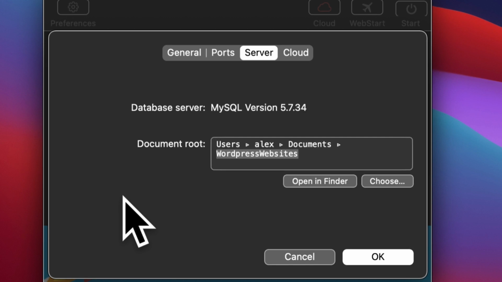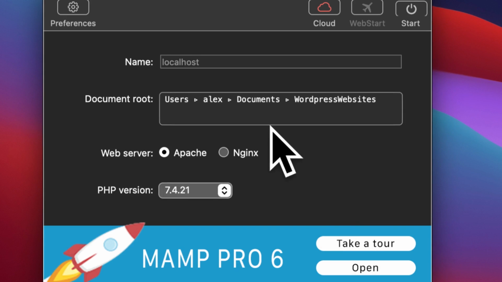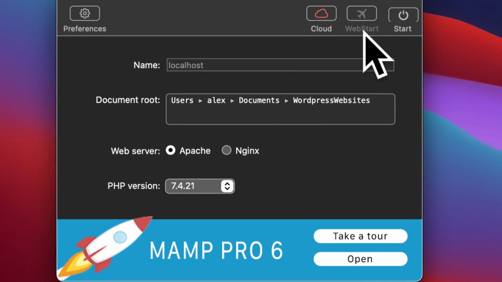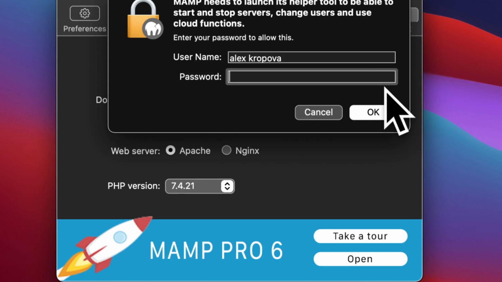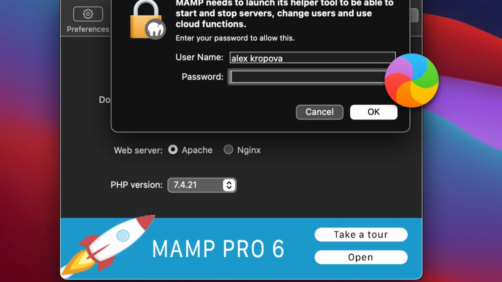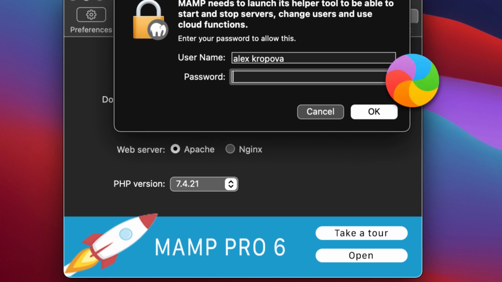Awesome. Okay, now we can start opening up our web start page via the MAMP application window. So I'm going to hit OK. And at the top here, we want to click Start, and then we'll be able to start our web page. Here, as mentioned, you have to enter your user password to launch its helper tool to be able to start and stop servers, change users, and use cloud functions.